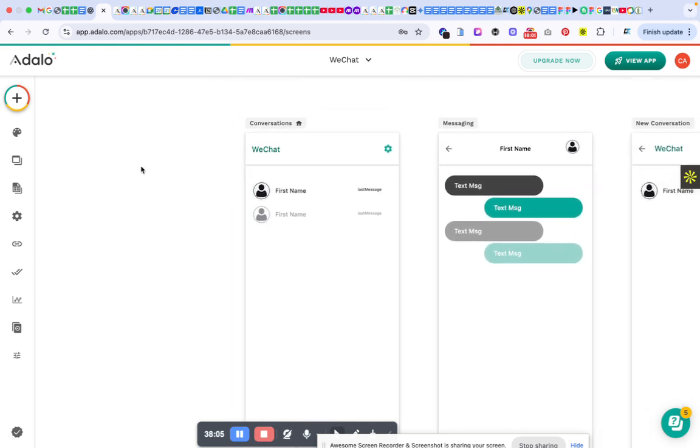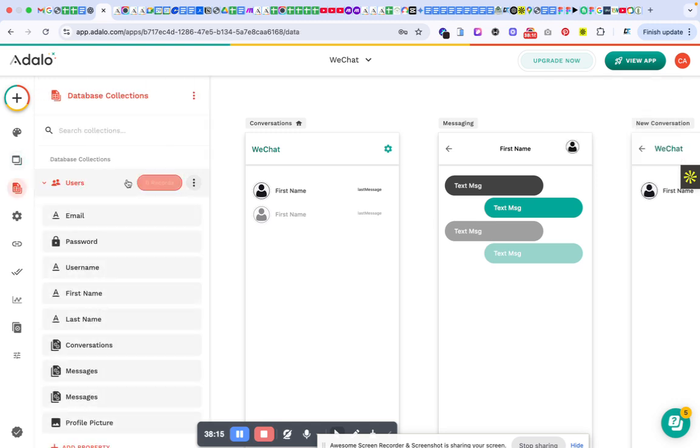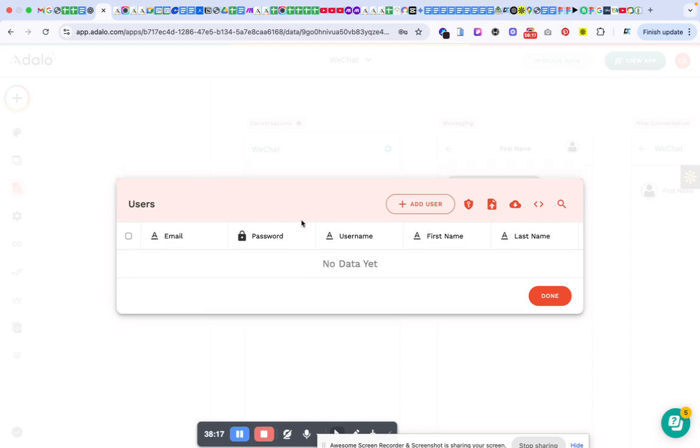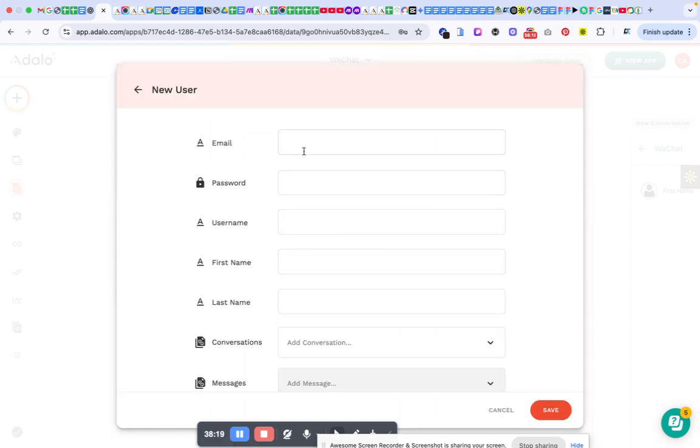So right now we are just going to test, and we stop the video right here. The first thing I'm going to do is preview the app. Yeah, before I preview the app, I want to create a bunch of users. I'm just going to create two. It's sample. I'm just going to say test1 at test.com for email.